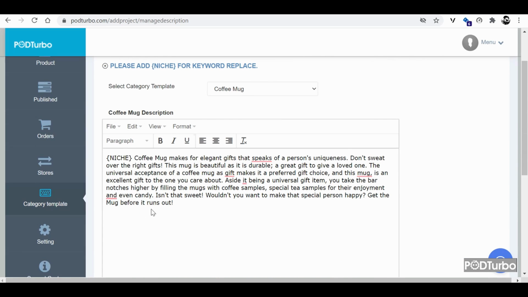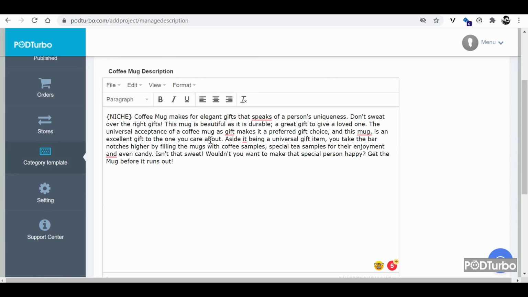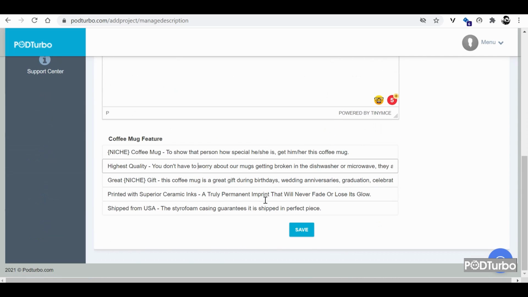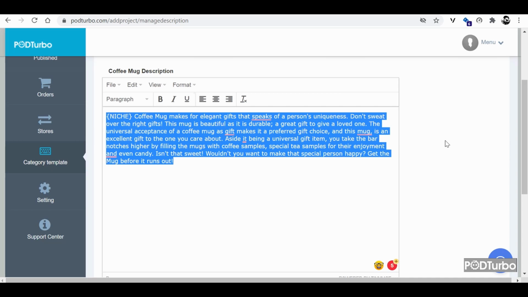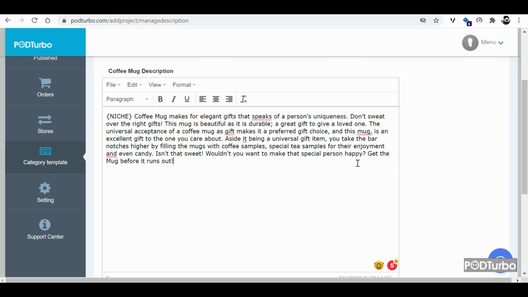In this category template, you can create the product description and product features for all products with the niche token. The niche token will be replaced with the niche keyword you define when you create a product in PodTurbo through a CSV file. So when you create a new product, the system will automatically replace the niche token with the niche keyword you define in your CSV file.